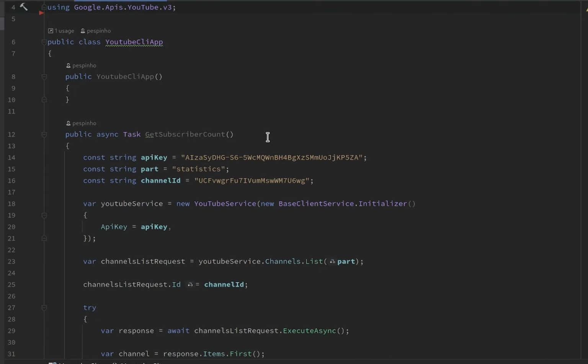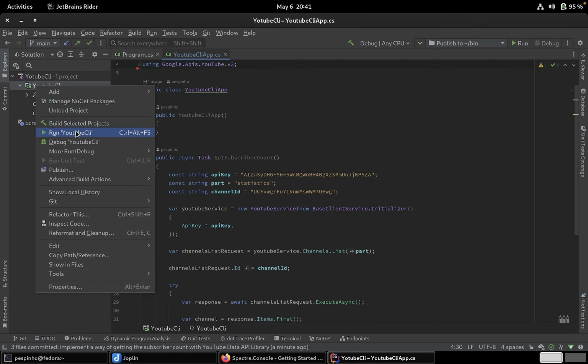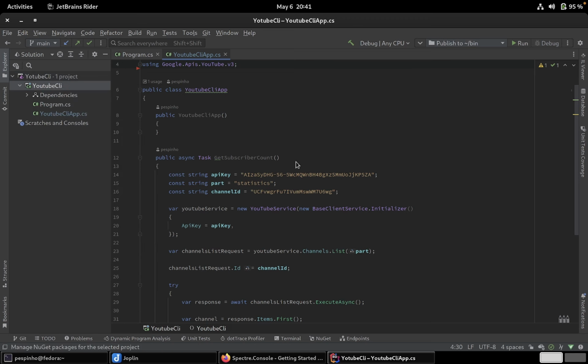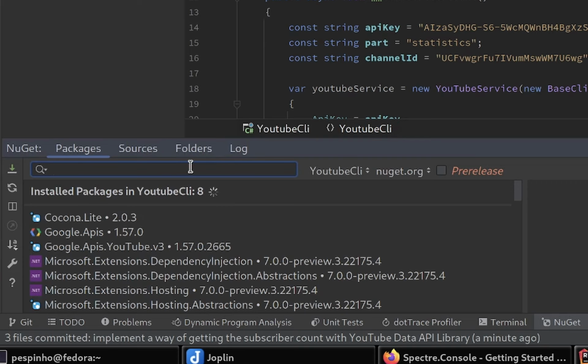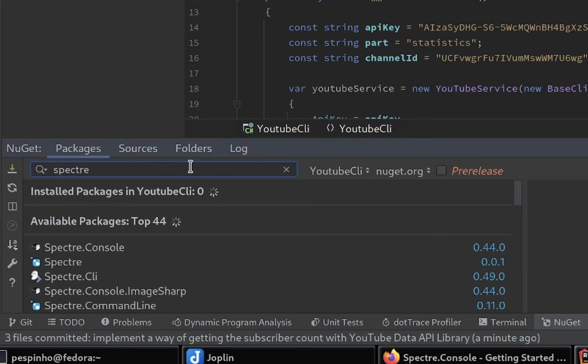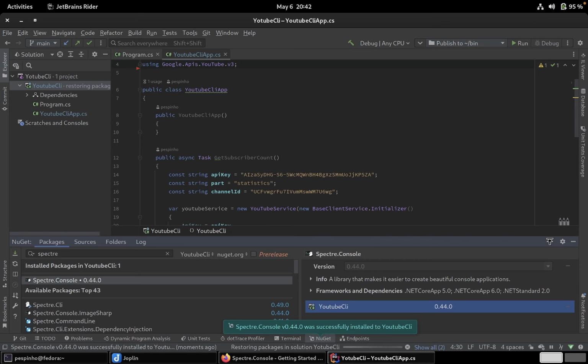But yeah, let's change the thing so that it uses Spectre Console CLI and not Cocona. So let's install first the Spectre Console NuGet. So go to Manage NuGet, and here we can just type Spectre Console, and again we can install it. And okay, now it's installed.